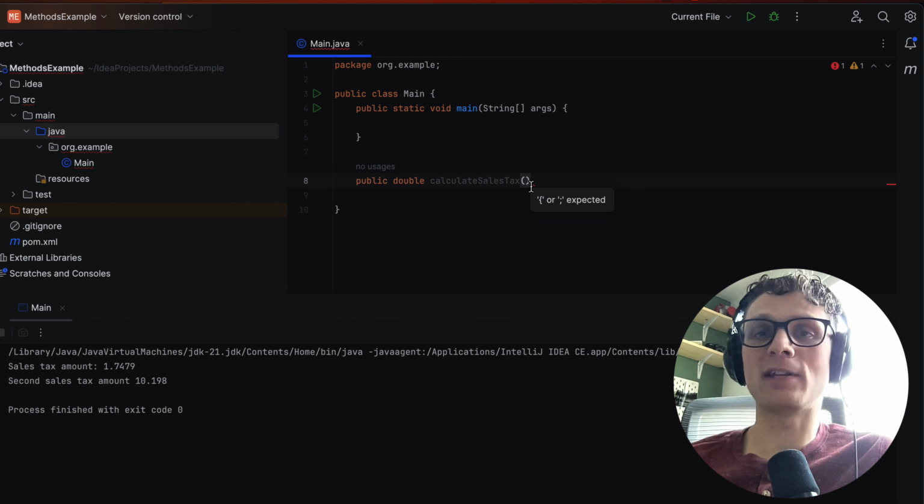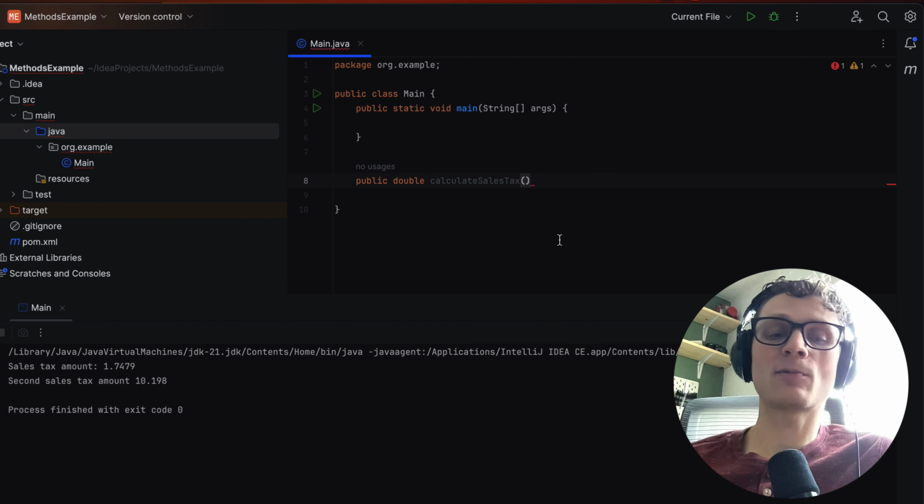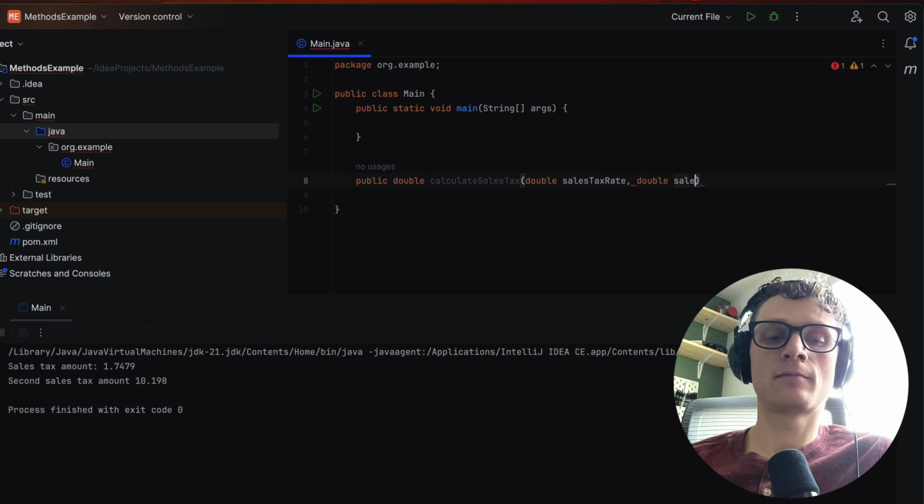In our case, we do need some outside data. We need the context. Whoever wants us to calculate the sales tax, we need from them the sales tax rate and then also the sales price. When I make these variables up here inside the parentheses, these are called parameters, and they're little placeholders. Right now they don't have any data, but when somebody calls it, they're going to pass in data, and then that data will be available within our method. Okay, that's it for the method header or declaration.